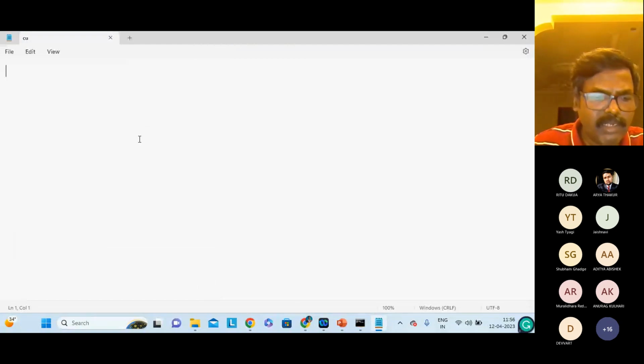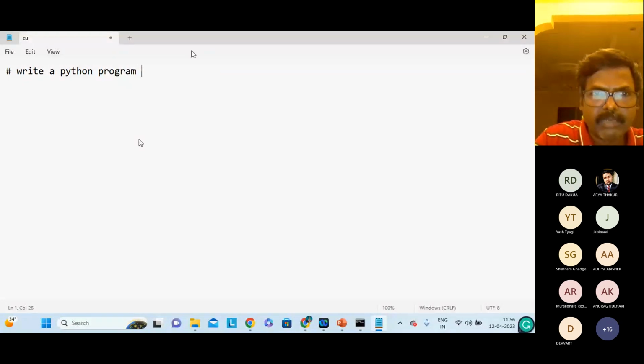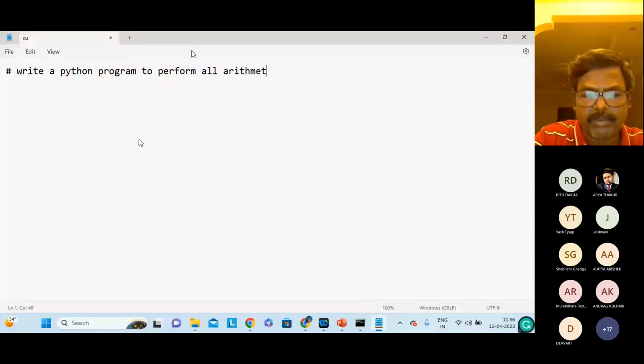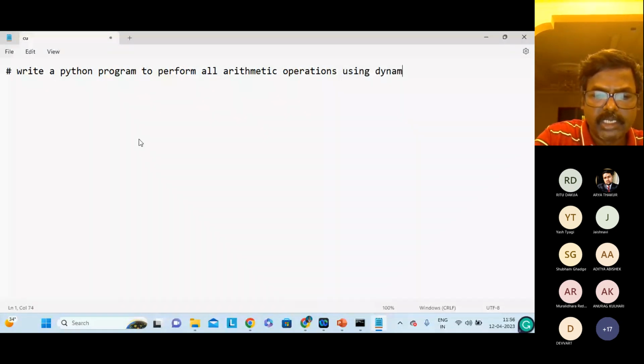My screen is visible. Please respond. Yes, it's visible. Write a Python program to perform all arithmetic operations, same program. See, now I am writing all arithmetic operations using dynamic input, not a static input.